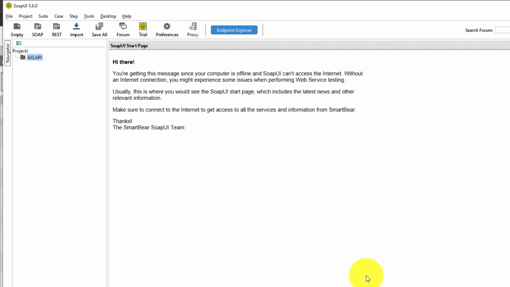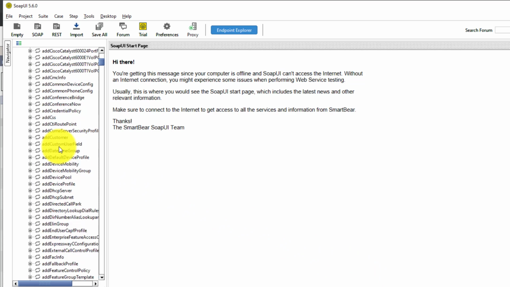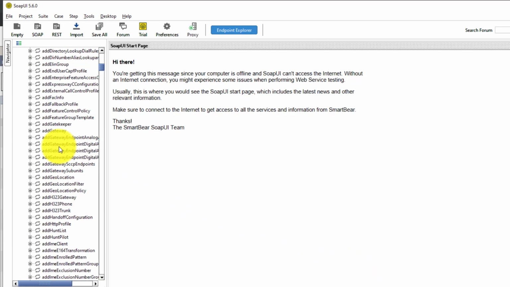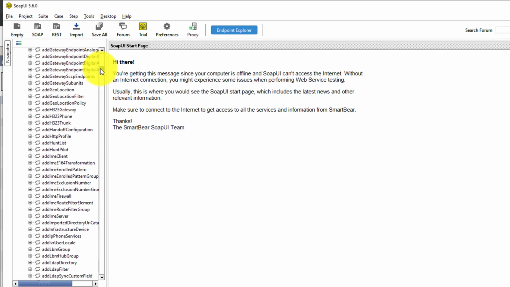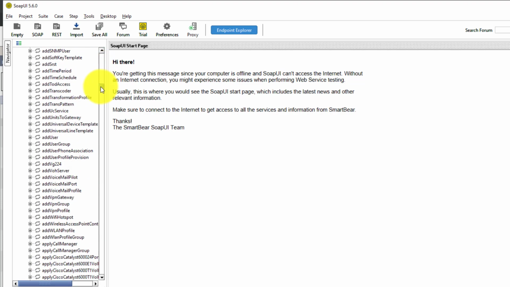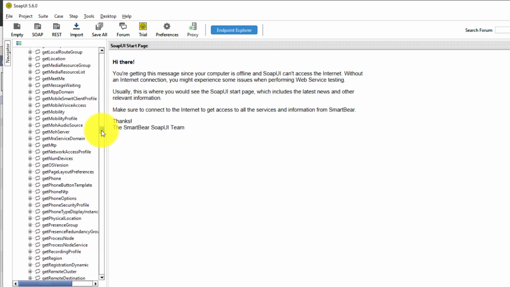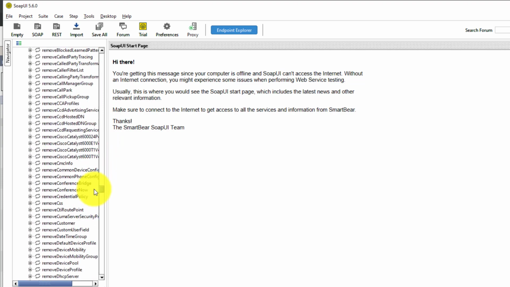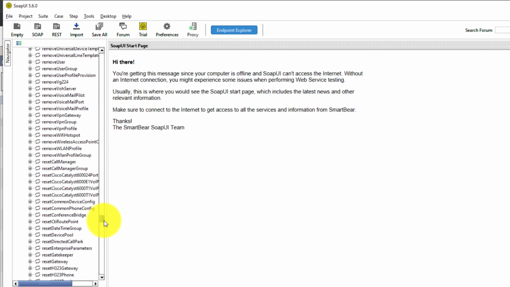And SOAP UI is going to unpack here on the left every API call that the AXL API supports. So all the adds are going to be adding configuration changes, so add phone, add trunk. Then you keep scrolling down and you've got some gets, and then we have some lists, some removes. You can delete stuff through this as well. So quite a bit that we can do.